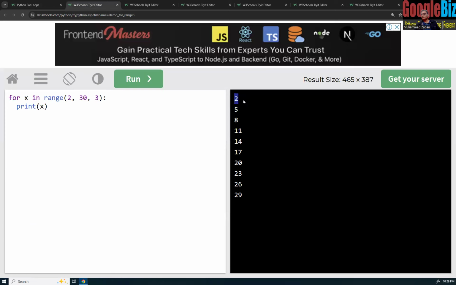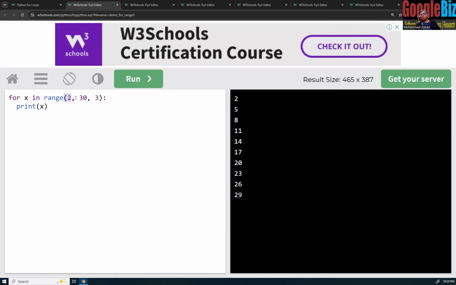You need to add 3 into it. 2 plus 3 makes 5. And 5 plus 3 is going to make 8. Yes, this is 8. So it means it is going to start from 2 and it will go till 30 and it will add 3 to the last number.